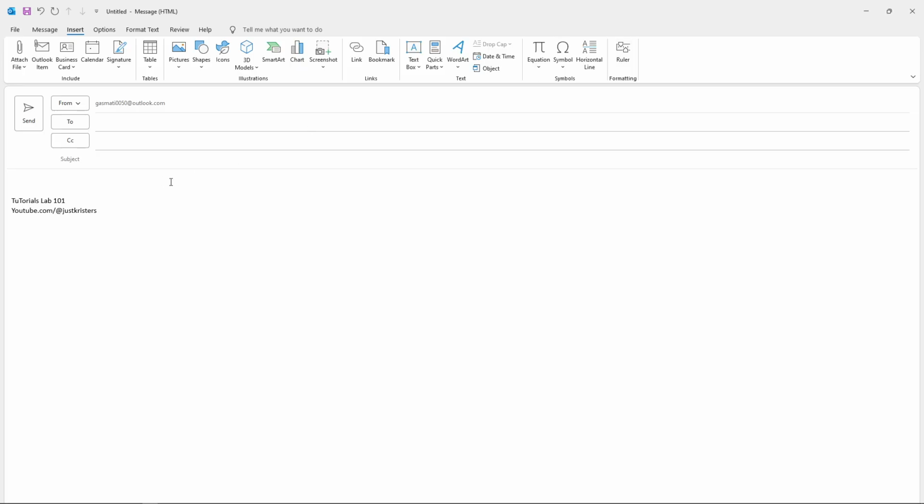So that's it. I opened Outlook, clicked New Email to start composing a message, went to the Insert tab at the top, and clicked on Ruler to toggle it on. Now the ruler is visible and ready to use for formatting.